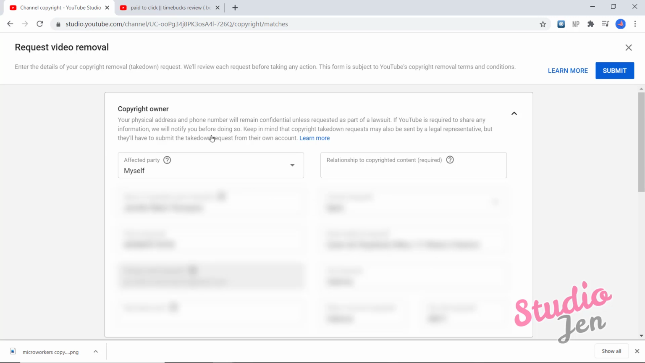And here you're going to have all of your information. You're going to have to put in your real information, your phone number, your address. But don't worry, this information will remain confidential unless requested as part of a lawsuit. So obviously, this person isn't going to get your personal information, so you don't have to worry about them sending you something crazy or doing something crazy.